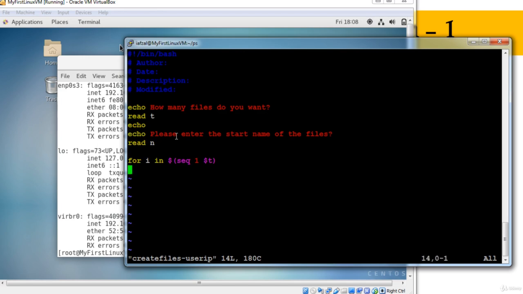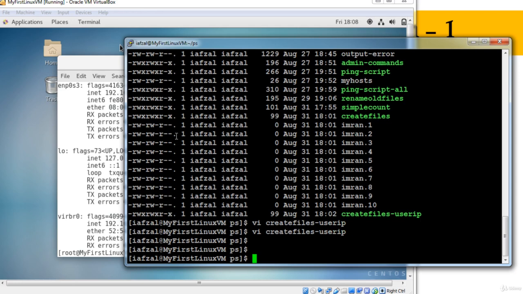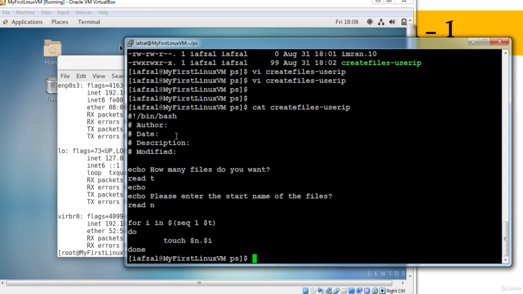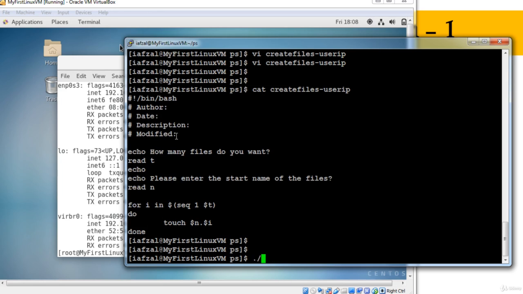So now that's where we left off. Now what we're going to do is touch n, which is the name of the file, dot $I, which is the number that's specified by the user. Done. That's pretty much it. Let's save it. Let's cat. It is there. Now let's run it.